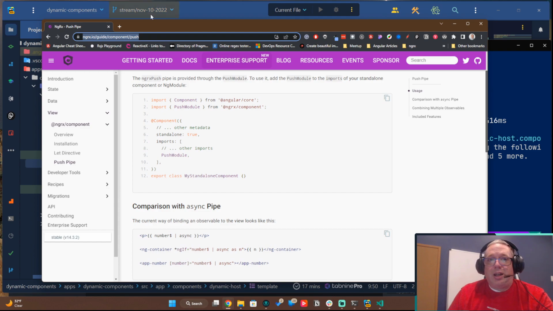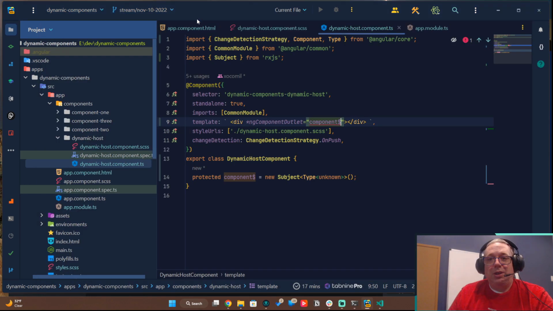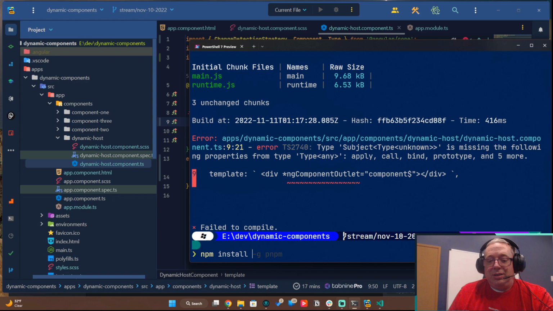And I've talked about this a couple of times in the past, but the push pipe is an amazing pipe. You should definitely take a look at it. It has some very good benefits over just the async pipe. And I wouldn't be surprised if Angular decides to steal the idea of the push pipe and turn the async pipe into something like the push pipe. But we need to install that.